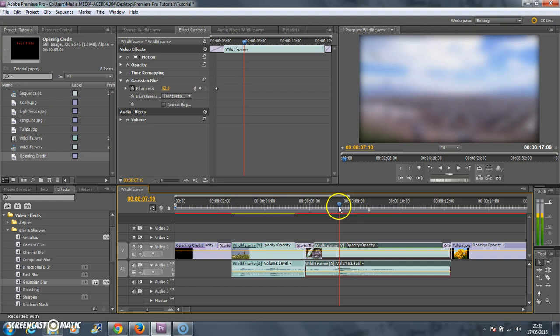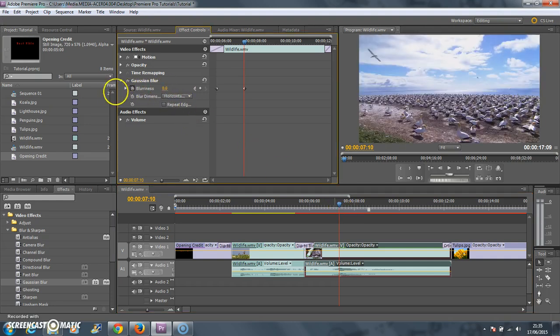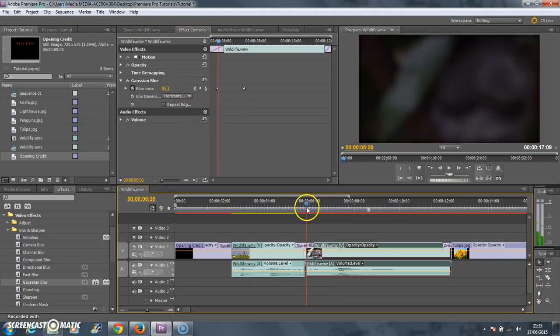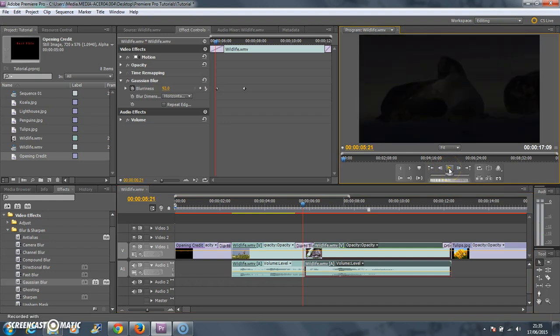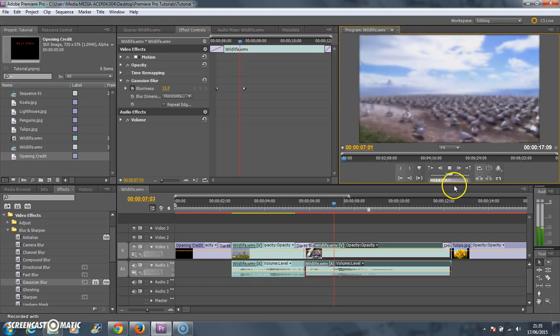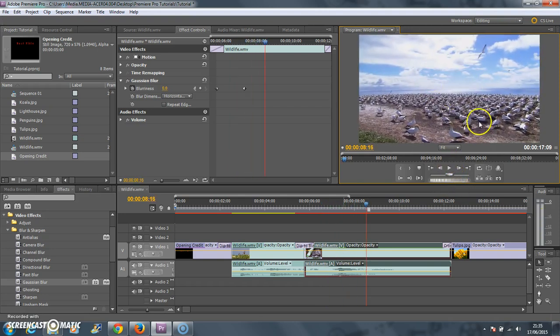Go a short way into the clip, bring it down to 0, and we'll see that over time, assuming my laptop plays it back, that the image comes into focus. So that's how to apply keyframes to animate a blur effect.